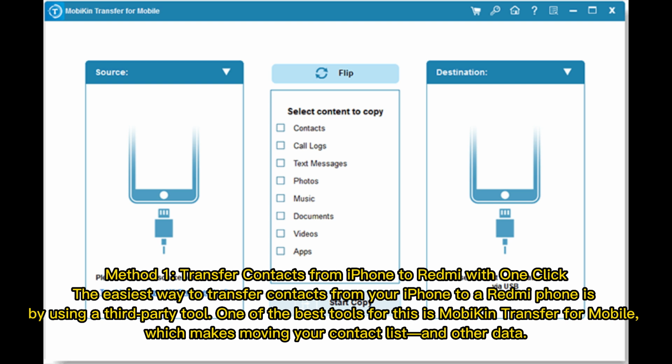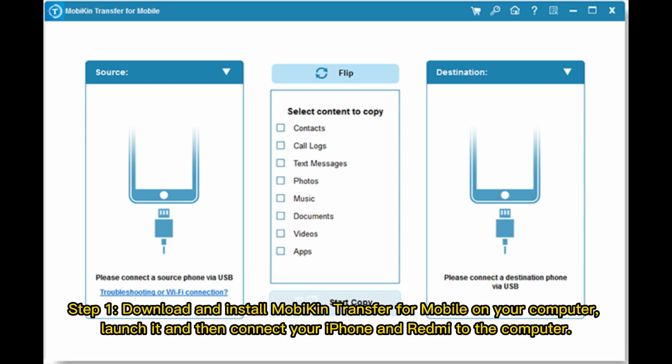Transfer contacts from iPhone to Redmi with one click. The easiest way to transfer contacts from your iPhone to a Redmi phone is by using a third-party tool. One of the best tools for this is MobiKin Transfer for Mobile, which makes moving your contact list and other data easy. Step 1. Download and install MobiKin Transfer for Mobile on your computer.